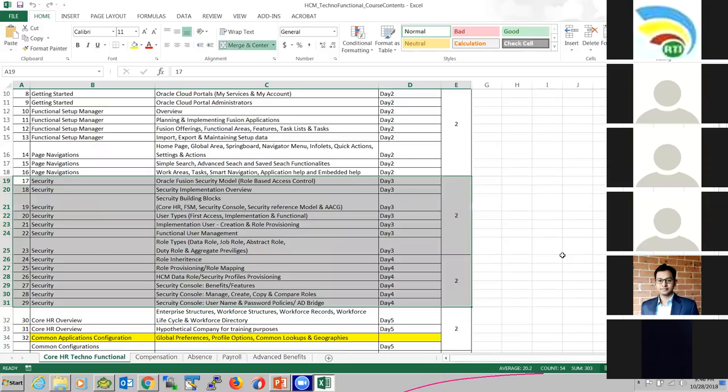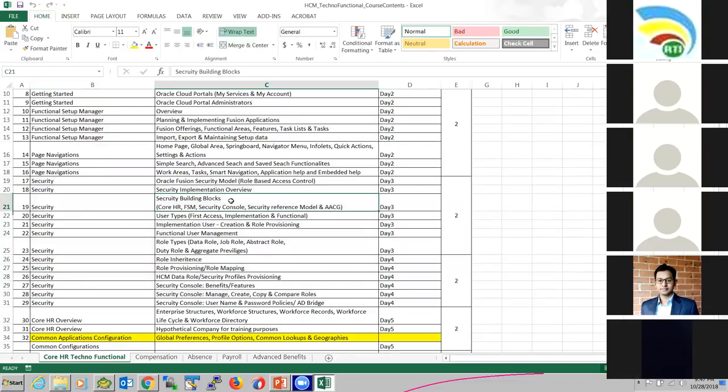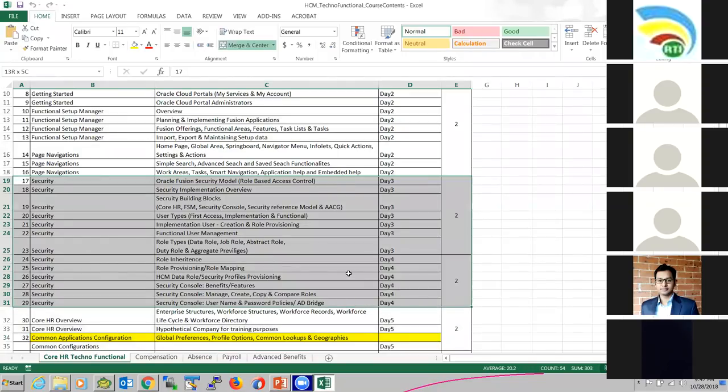To achieve that security, I will talk about the security model given out of the Fusion applications. And to implement that security model, what are the components we have to learn? I'm going to talk about different security blocks in the security reference model and different user types: how to create an implementation user, how to create a functional user, and what the different roles available in the security of the Fusion application are, like data roles, job roles, abstract roles, duty roles, aggregate privileges, functional privileges, and data security policies. There are many more things. We are going to learn that in a hierarchical manner so that we can interconnect all of this together, and we'll learn how to implement security in any of the Fusion applications, basically. That's what we're going to learn.